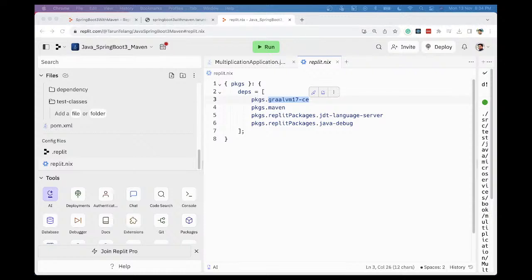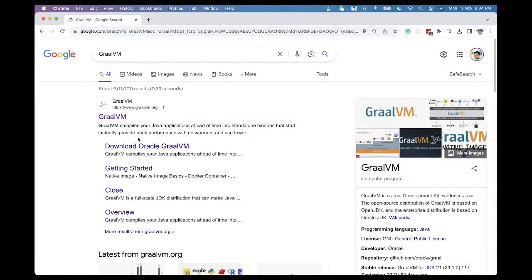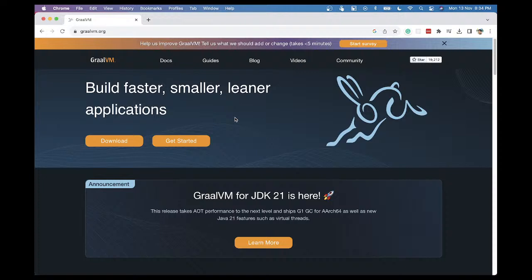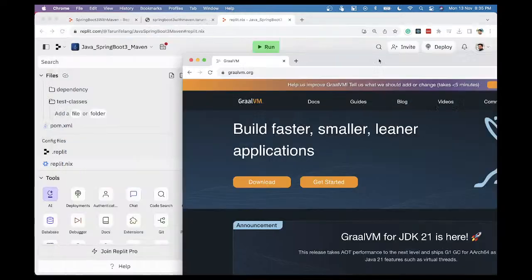So what is this GraalVM? GraalVM is not an operating system, it is a virtual machine from Oracle, and it is capable of running Java very efficiently with very high performance and less resource consumption. It runs your code multiple times faster, and it is very resource efficient. You can learn more about GraalVM.